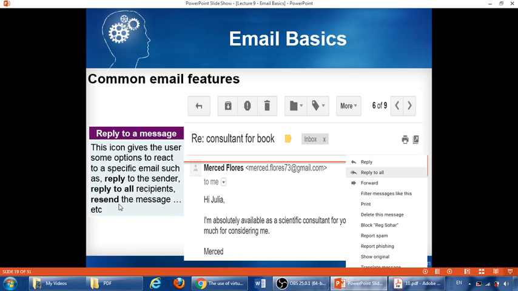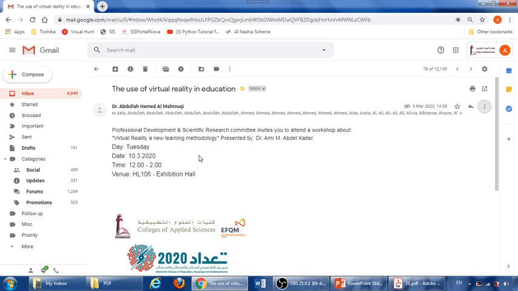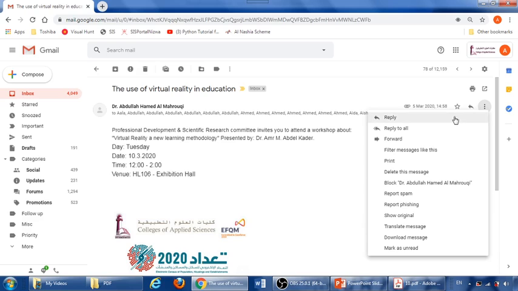For example, if we just see this email, this email is sent from this sender to all of these recipients. So if I click on these three dots, I can either reply to the sender or reply to all. That means my message will be sent to all of these recipients, or I can forward it to somebody else.